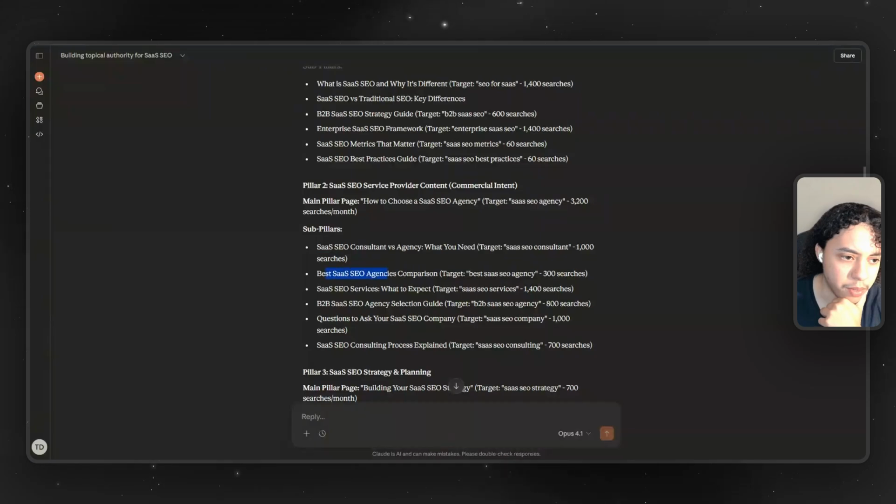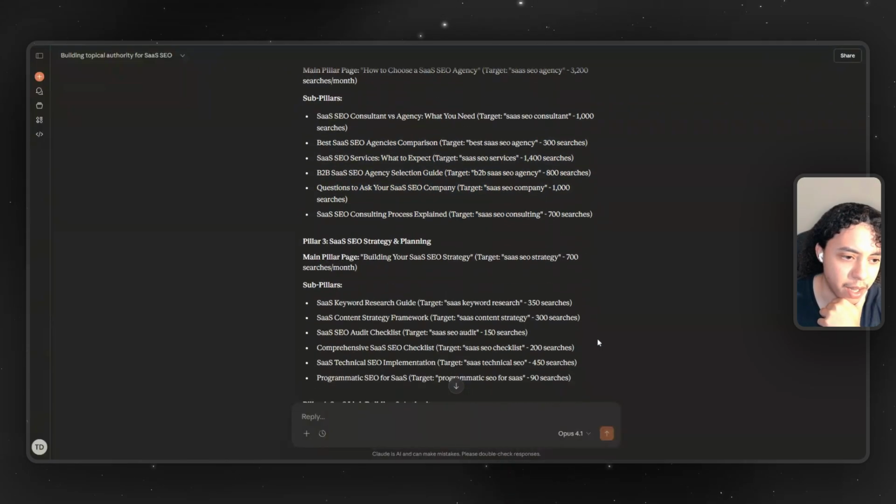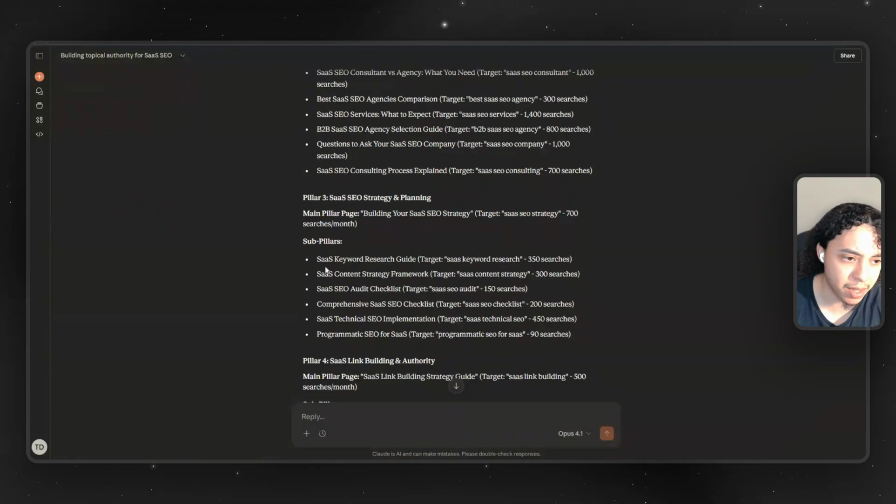Then it broke down sub-pillars within this and did a lot of pretty good content. Some of this is pretty redundant, but again, this is a really good way to find a lot of different idea strategies. We also have SaaS SEO strategy and planning. This main pillar page looks really good. I think this is probably the best pillar, to be honest, because it's giving a lot of really high quality sub-pillar pages, like SaaS keyword research at 250 searches a month, and SaaS content strategy. I think these can go hand in hand together.